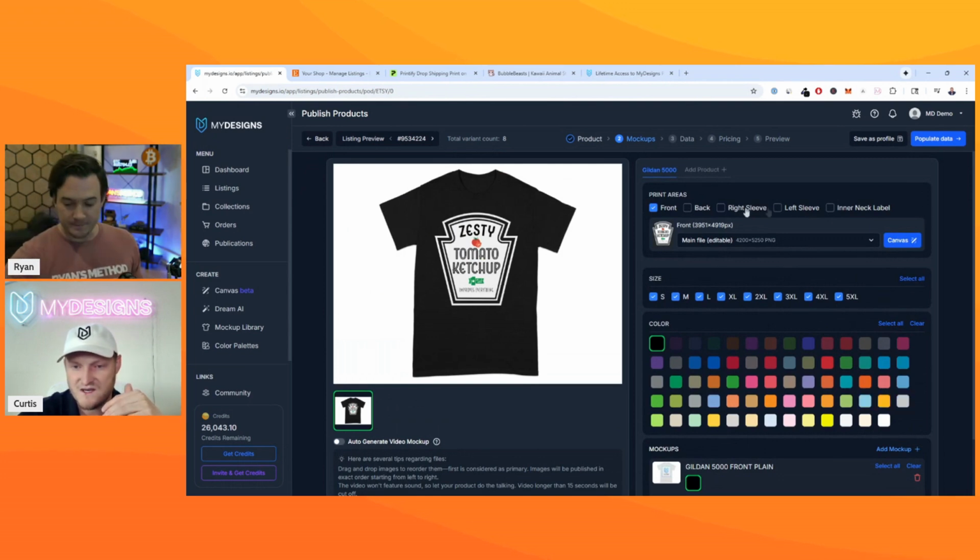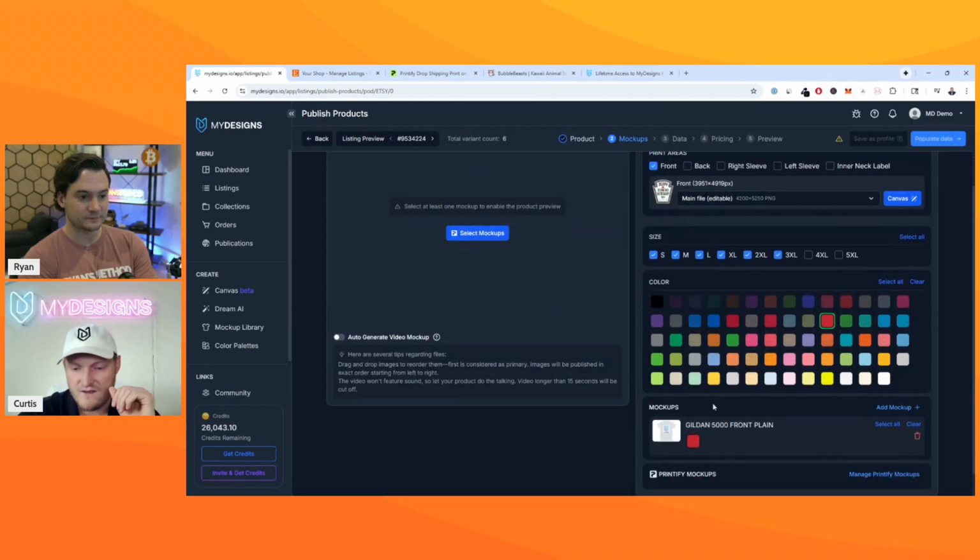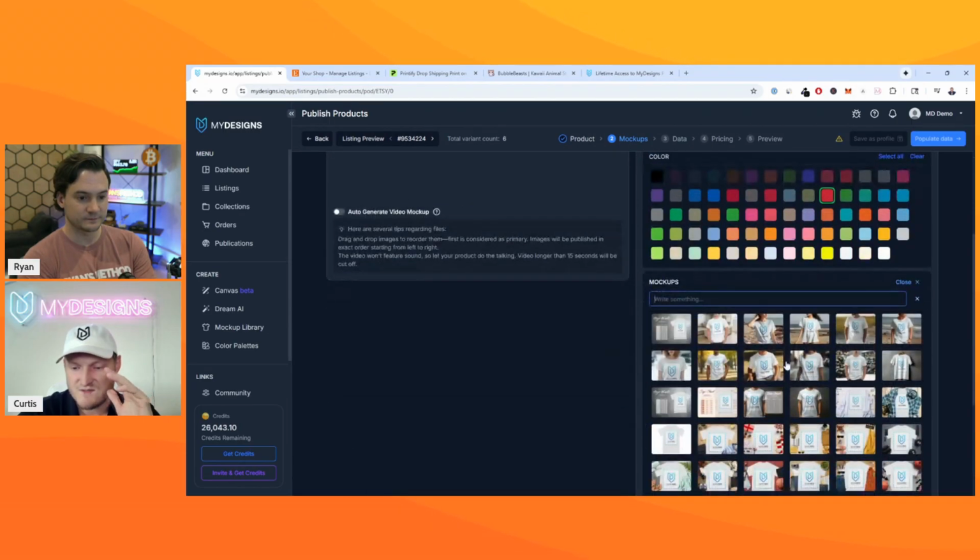But first, you've got the print areas here. In this case, it's just going to be a front print. We'll turn off some of the sizes. We probably don't need the 4 or 5XL. We'll go with the red color and turn black off. So you can see we have our MyDesigns mockups for this particular product.